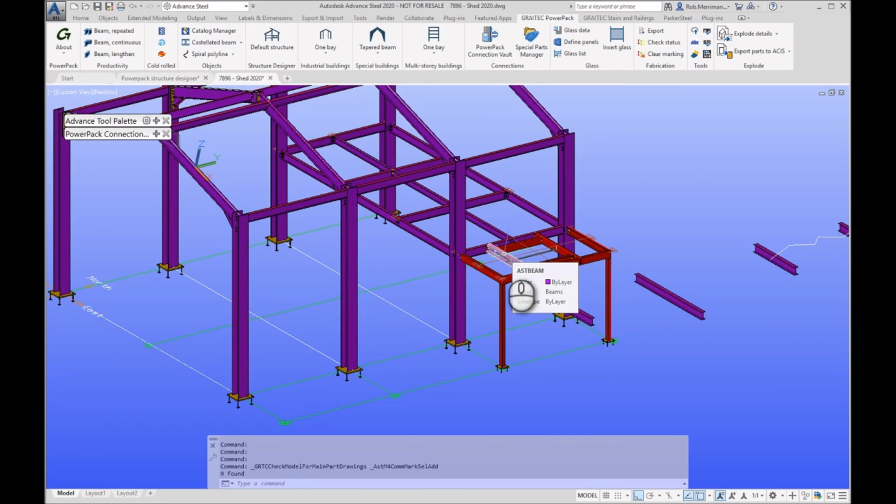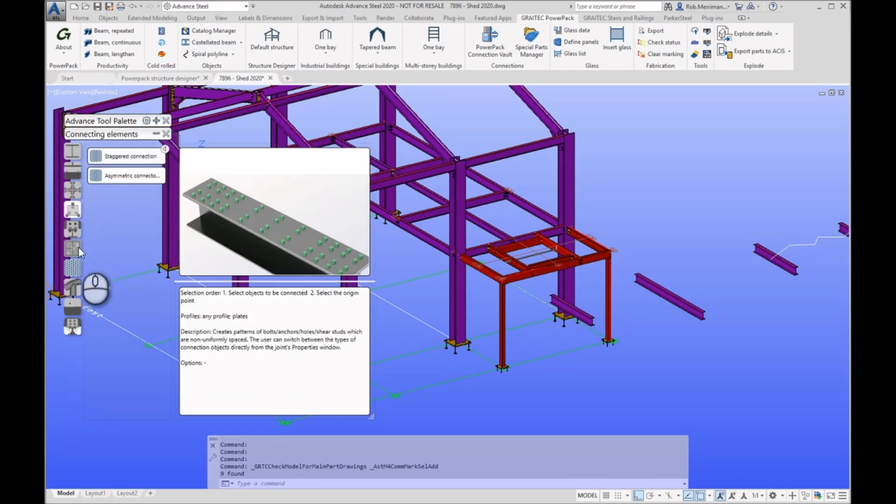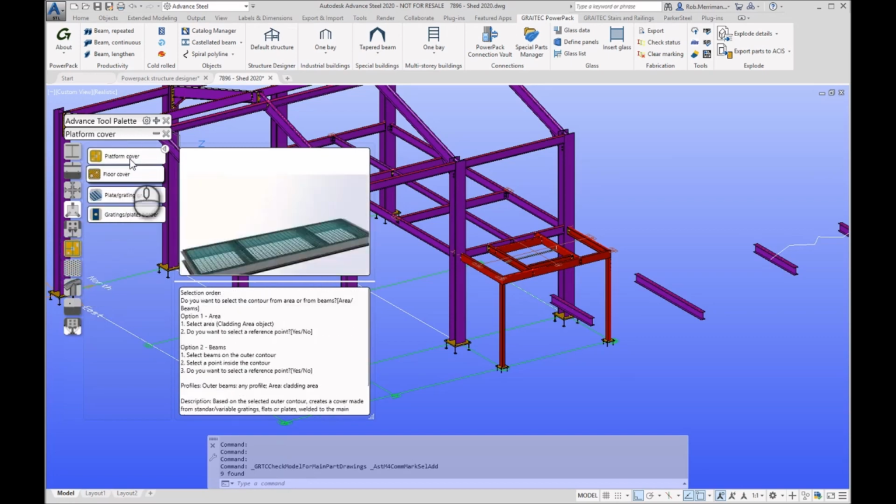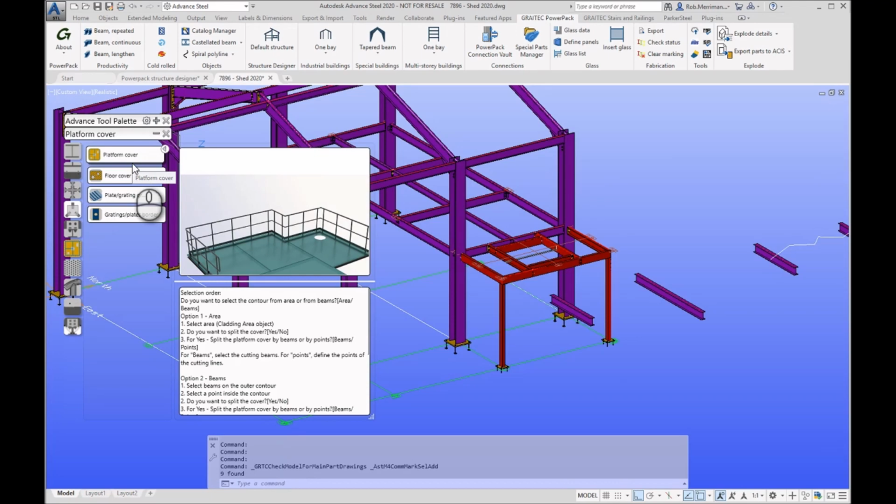That's all the new features of the PowerPack, but it's not only new features. We have improved on some of the previous tools that were in the PowerPack, so we'll cover these very quickly. The tools that we have updated or improved upon are the platform cover and the floor cover. Again, these can be found in the new connection vault. So we've got the platform cover and the floor cover.